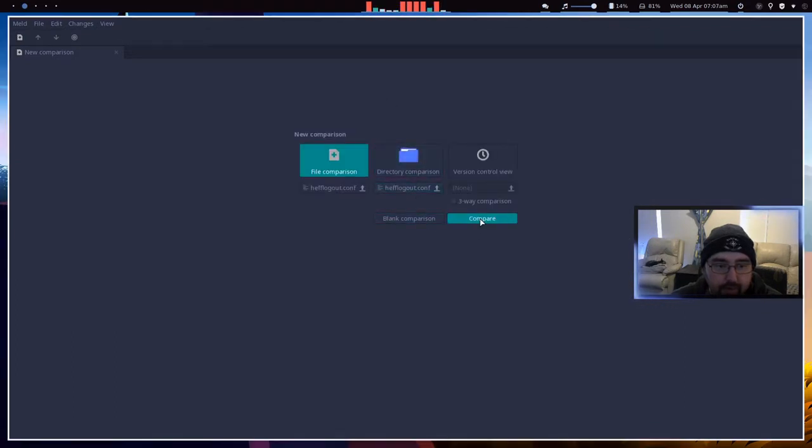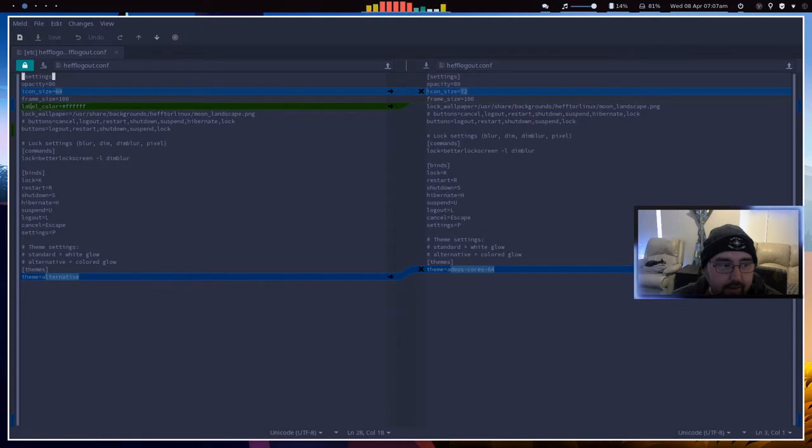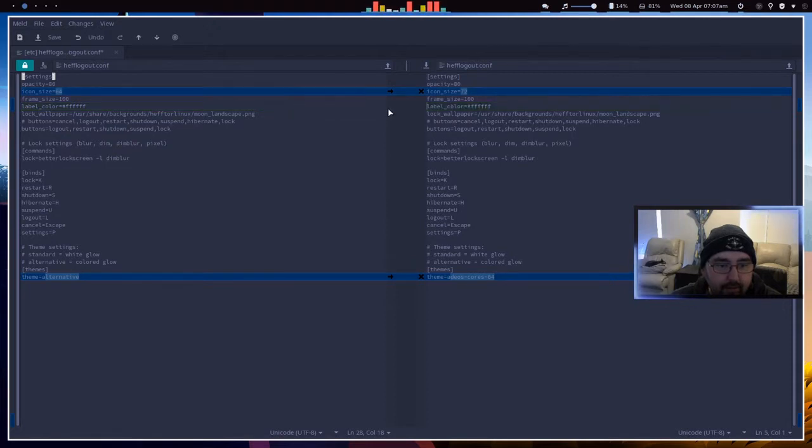The next one we're going to go to is in the config directory and hefflogout, and this is your local config. So let's compare, and as you can see we've got the green one right here, which is the new option, which we don't have at the moment. So let's bring that over into the local config, and that's the only change that we've got.